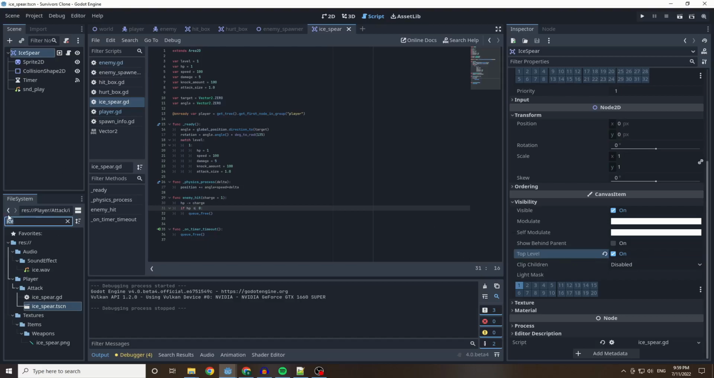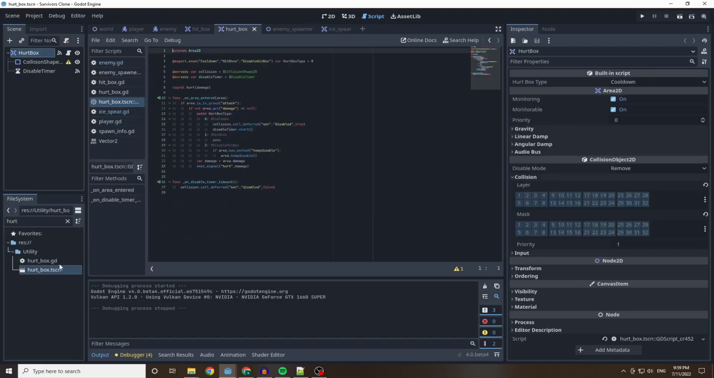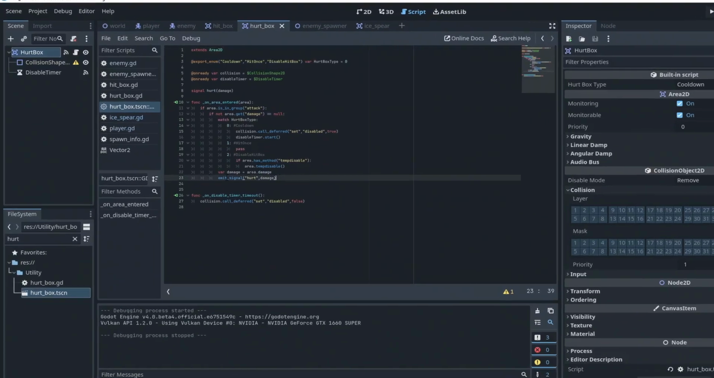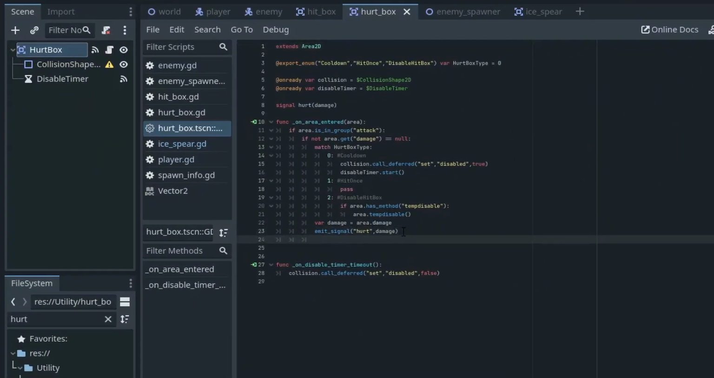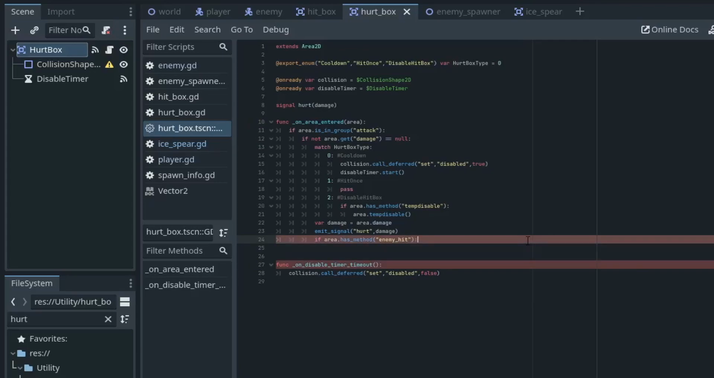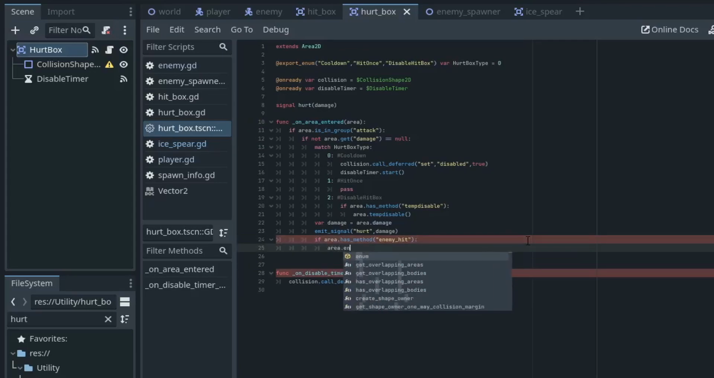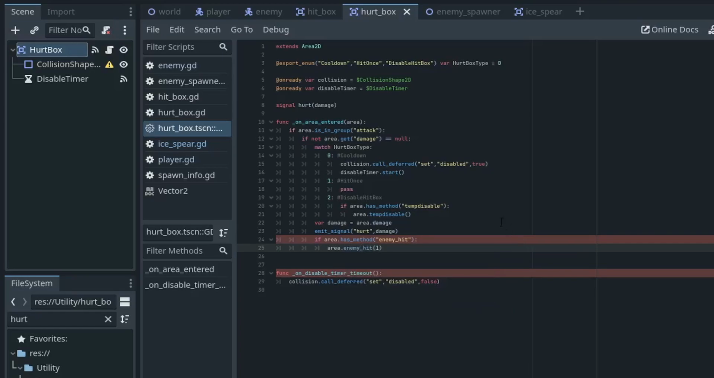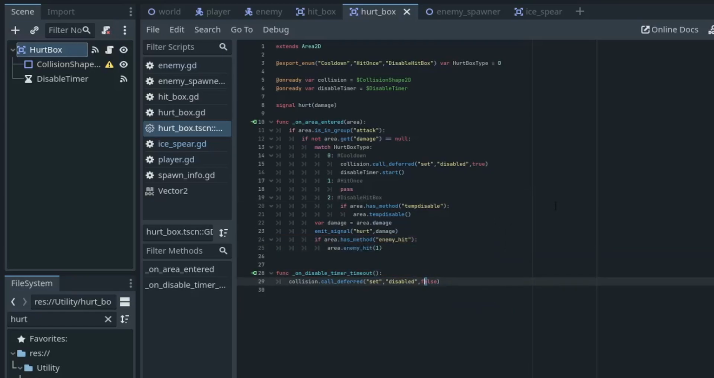So we're going to go into our hurt box. And on top of emitting a hurt signal, we're going to be checking if the area has the method of enemy hit. And if it does, we're going to be doing area.enemy hit, and we're going to be returning a 1. So that should be good.